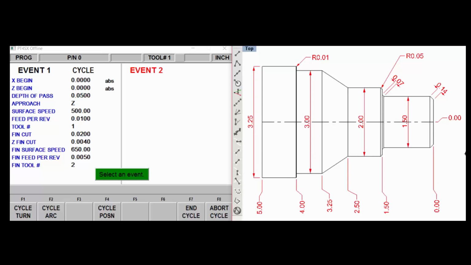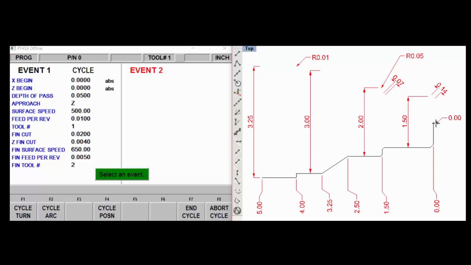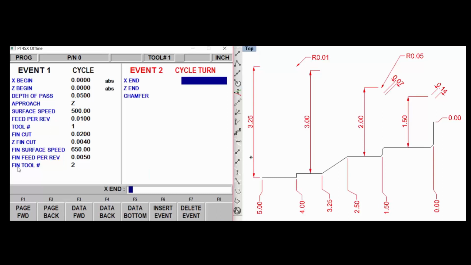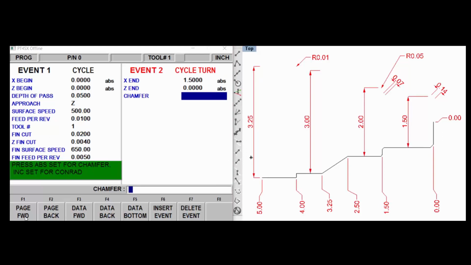So to begin cycle, we start at the start point of our finished geometric shape, which we did. We told it that it was 0, 0. So going from here out to here, this is 1.5 inches diameter. That's a turn move. So we're going to turn out to X of 1.5. Z is staying at 0. And at the end of this, we have a chamfer of 140 thousandths.